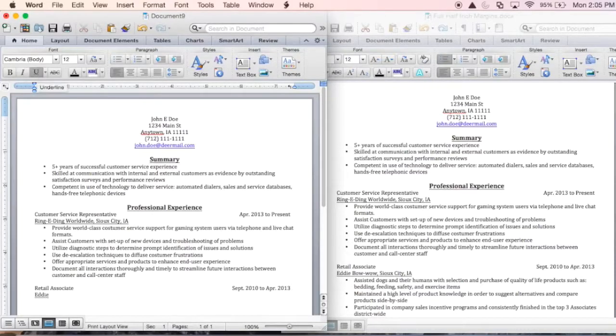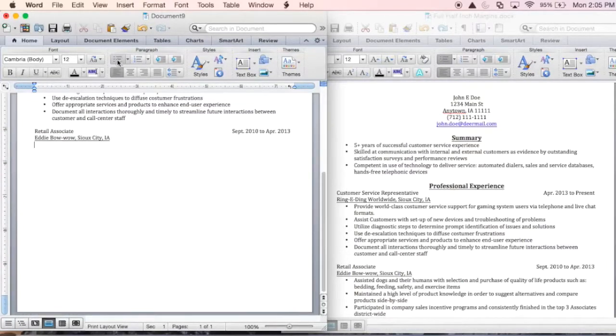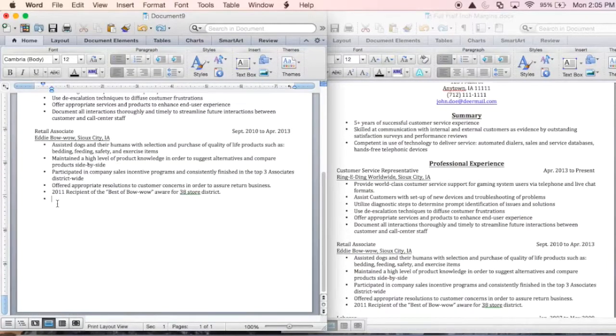I will then underline and type out the employer for the second job. This one is Eddie Bow Wow. I will remove the underline and start a new bulleted list. Again, rather than having you watch me type, I will go ahead and copy and paste the job tasks for the Eddie Bow Wow Retail Associate job.